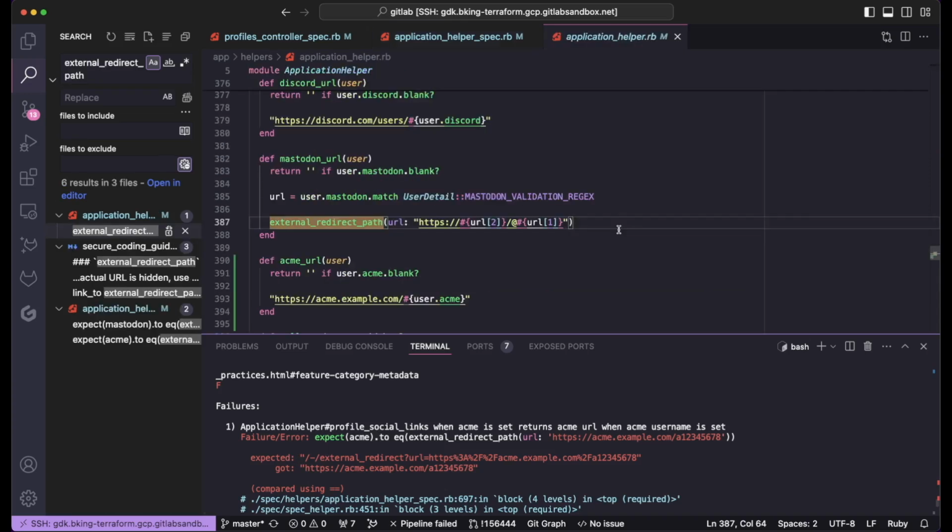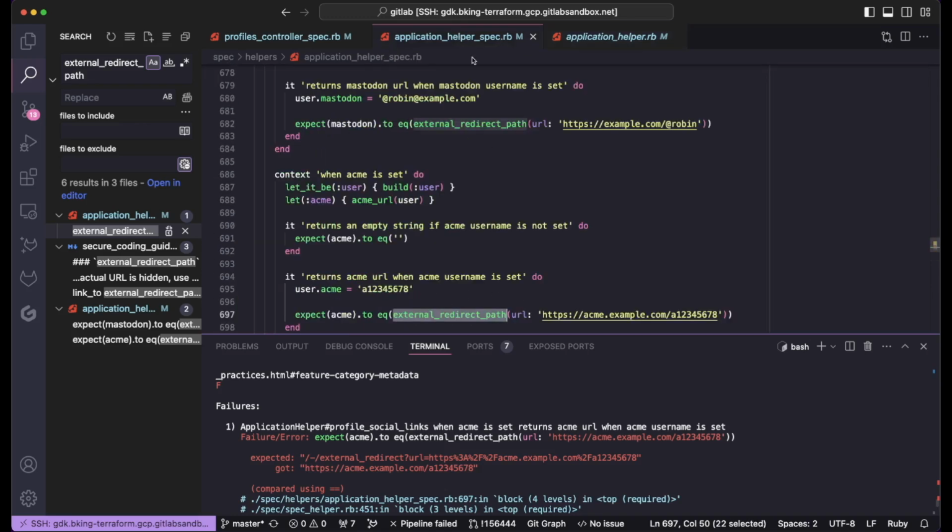Okay, so this might be a good warning for not just directly copying and pasting from another example. You have to do a little bit of research. So under the main application helper, which is what the spec is for, remember, application helper spec, the Mastodon URL is actually constructed using an external value, which is external redirect path. But because we're not doing that, we're just using a direct string, we don't need to do that. That's why it was playing up, I guess you could say.